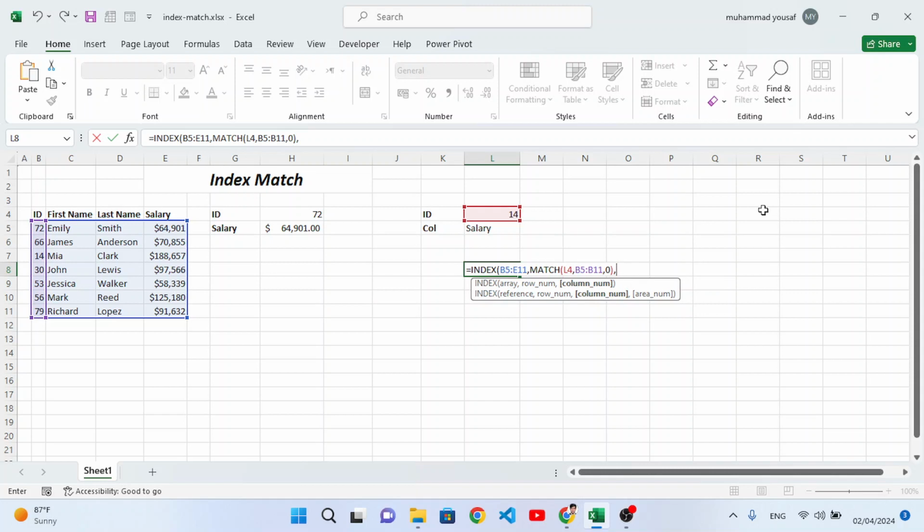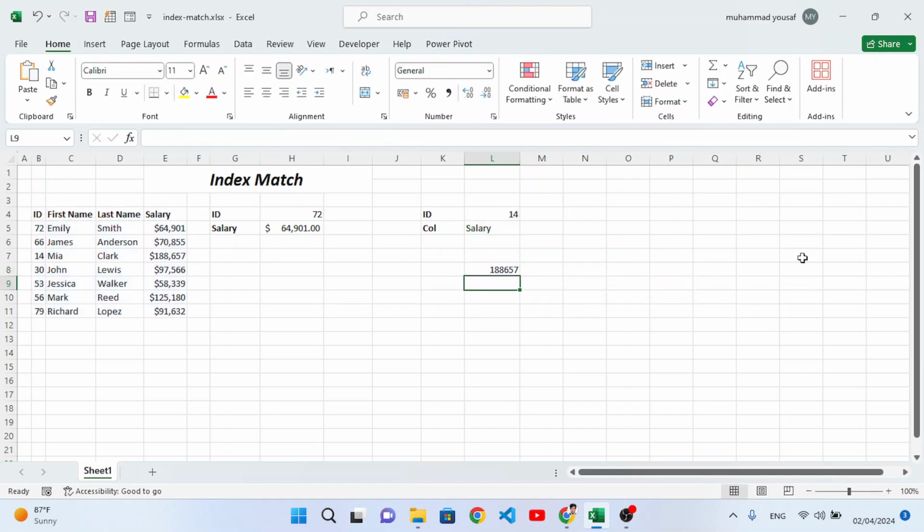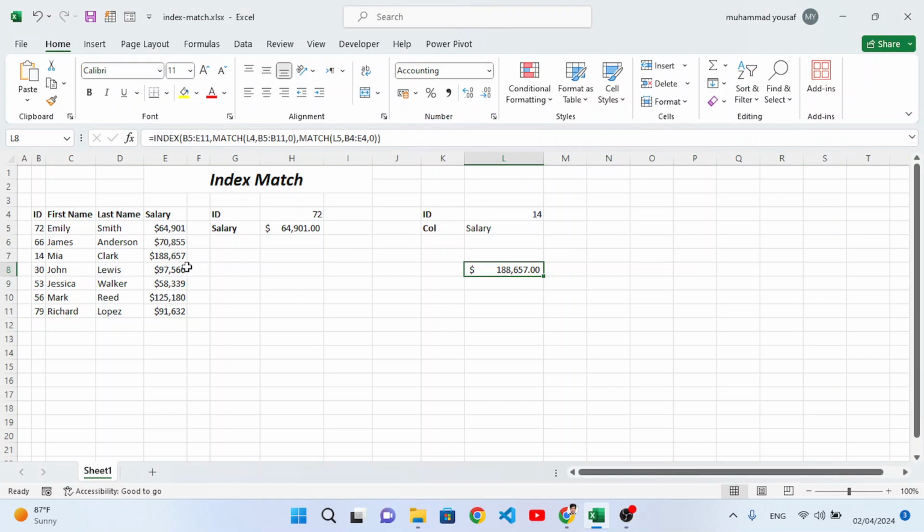Close it, comma, now our column number. For the column number, let's use the MATCH function again. Our lookup value is salary right now. The column name is salary, comma, our lookup array is the header row. We will select the header, comma, 0 for exact match. Close it and close the INDEX function, press enter. So we have 18,857. Let's make it United States currency. So this is the value at that position.